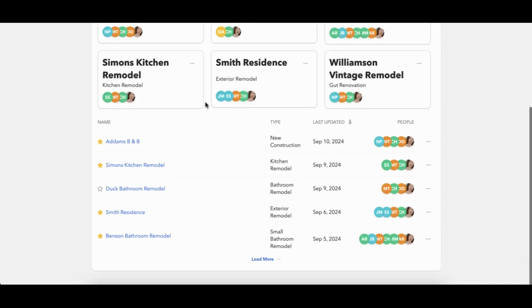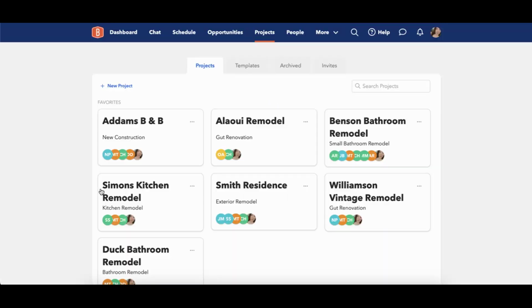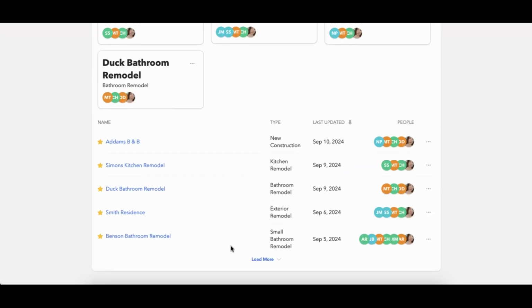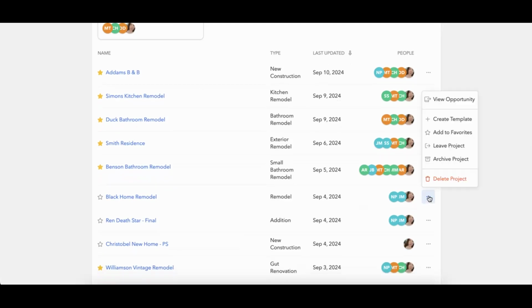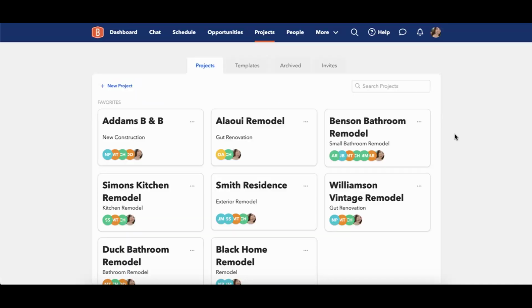In order to create a favorited project, all you're going to do is select the star next to the name. Or additionally, you can always go through and click on the little ellipsis menu right next to the project's invitees or people, and then click on Add to Favorites right here.